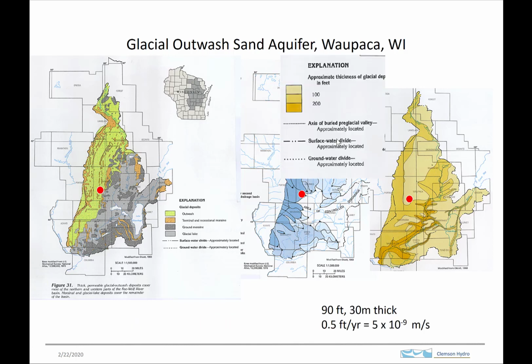This map here shows the thickness, and you can see that there are 3 zones of aquifer thickness, and near Waupaca, the thickness is given as less than 100 feet thick. So to start off this model, I'll take this information, which is pretty general, and assume that the thickness here is less than 100 feet. So I'll assume it's 90 feet or 30 meters thick. Actually, 30 meters is probably more like 100 feet.